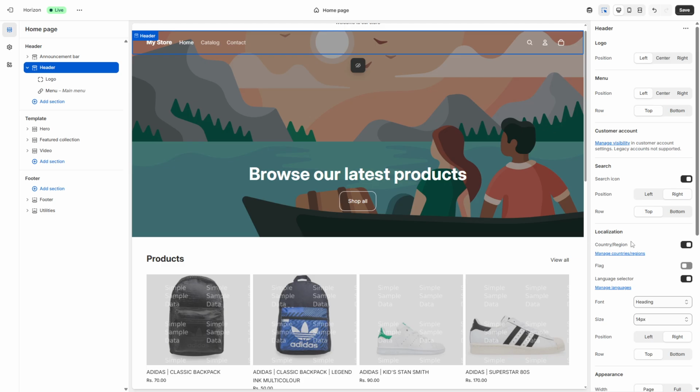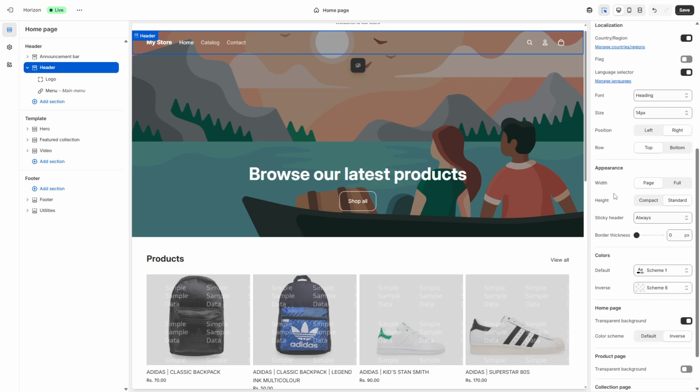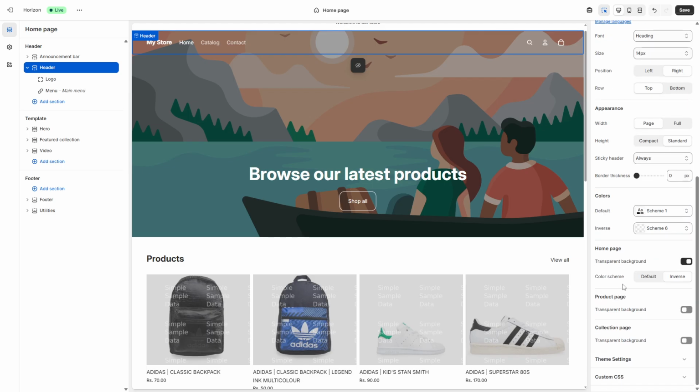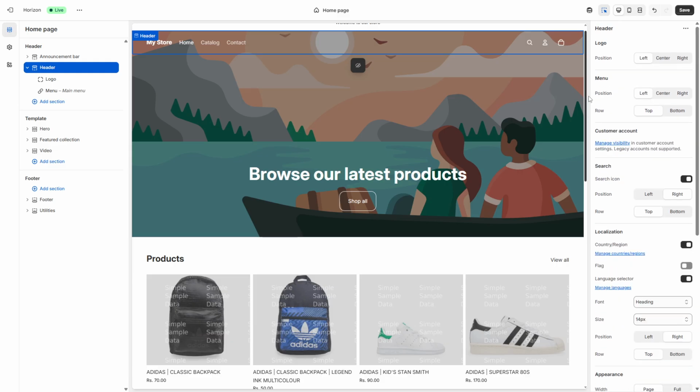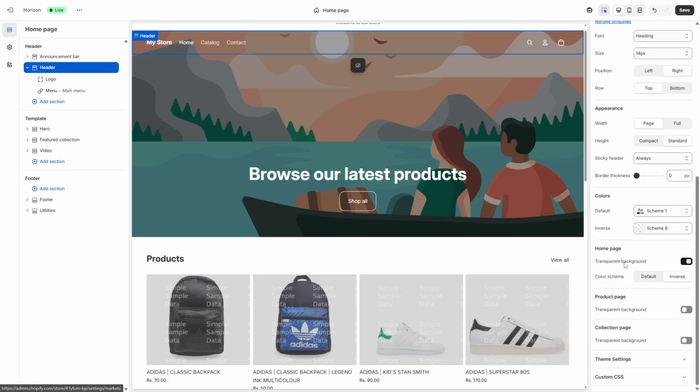Next, locate the sticky header setting in the same panel. This controls whether the header stays visible as visitors scroll the page. You'll typically see options like Always or On scroll up. Selecting Always keeps the header fixed at the top at all times, while On scroll up hides the header when the visitor scrolls down and reveals it again when they scroll up. Pick the behavior that matches your desired balance between persistent navigation and unobstructed content.